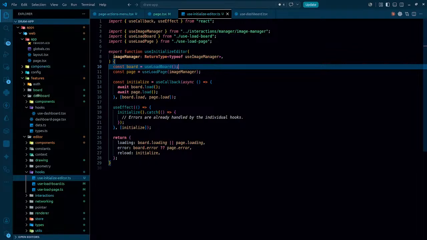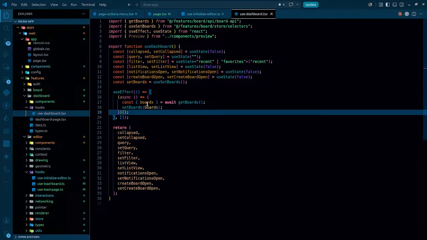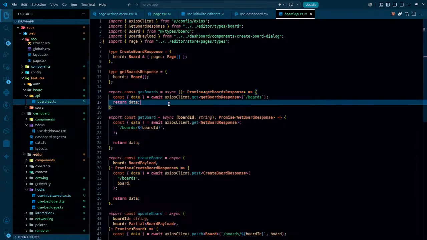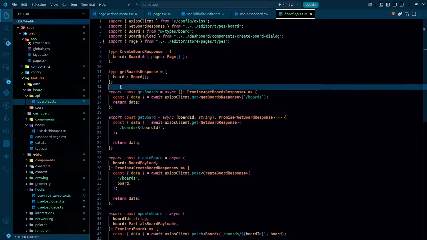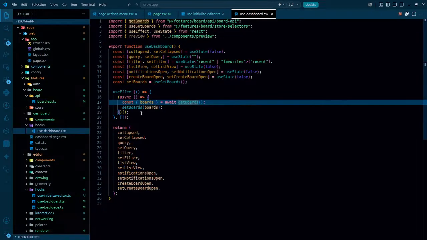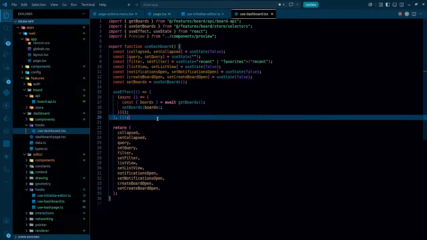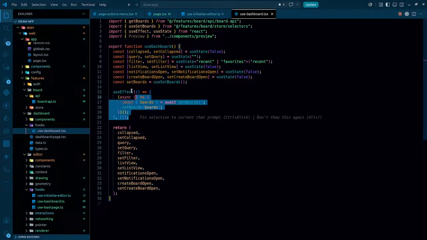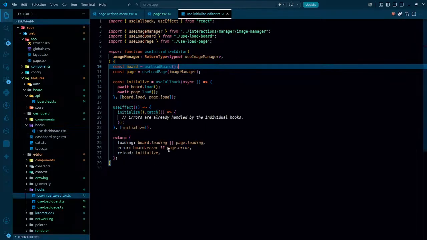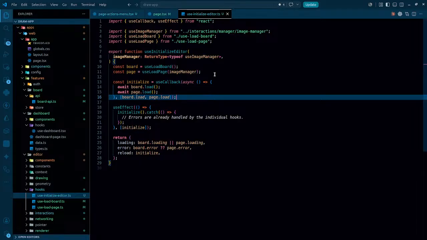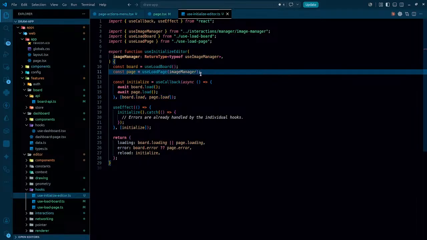And when we are getting the boards info, what all do we get from get boards? We just simply get the boards, like the list of all the boards. And also collapse with query, set filter, list view, notifications, and all these things, that is fine. And when it comes to initializing this, load board in this current board.